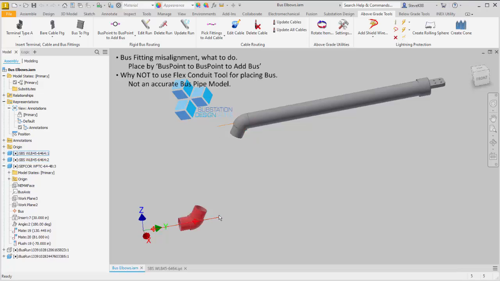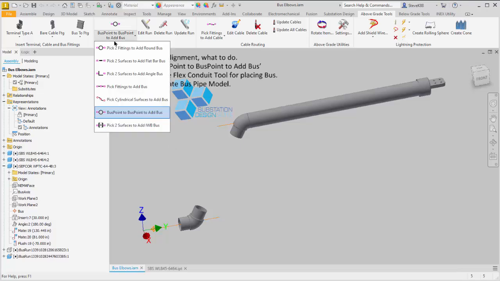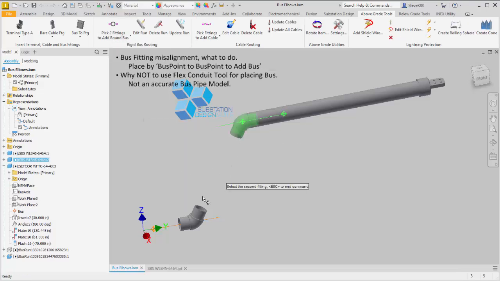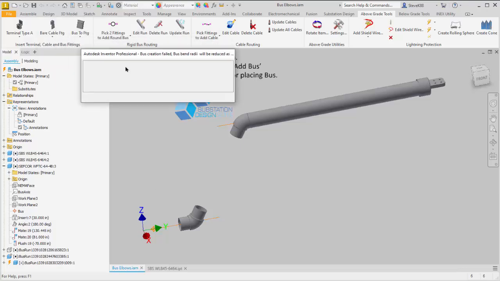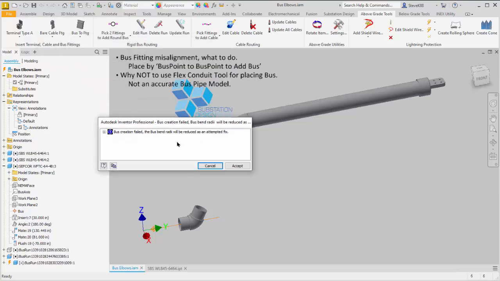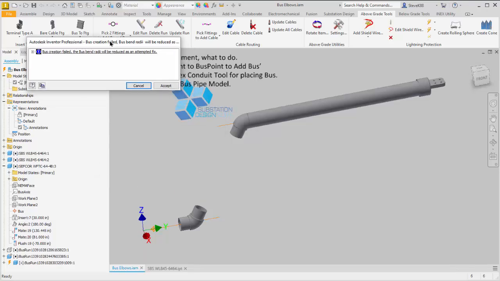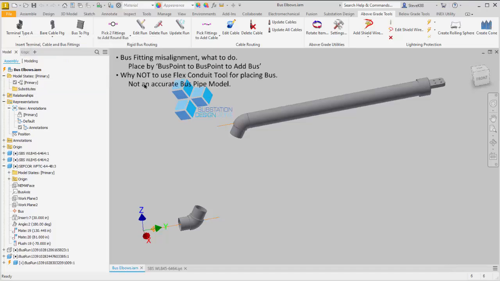So we can only have the one bus axis. If I pick two fittings to add bus, it's going to see that axis, and we're going to get an error. And you'll see that error here. I can't do the radius because the bus is going to try and wrap around. It's going to come across here and loop all the way down to here. That's what it's trying to do, and it just can't do it. It knows it can't do that.